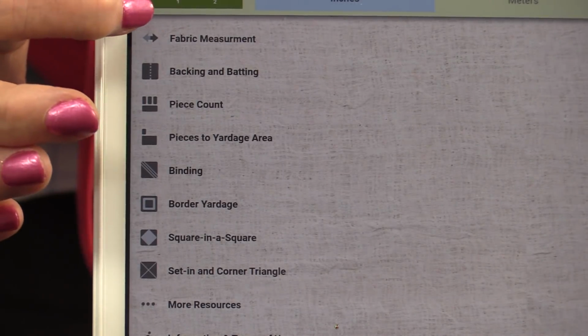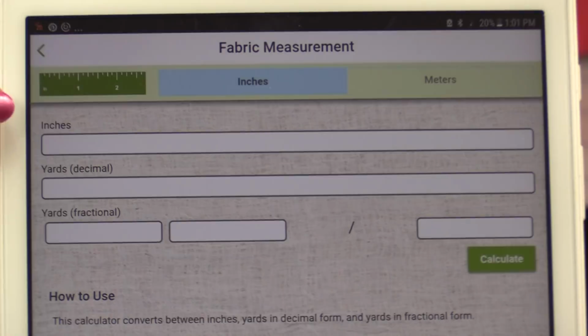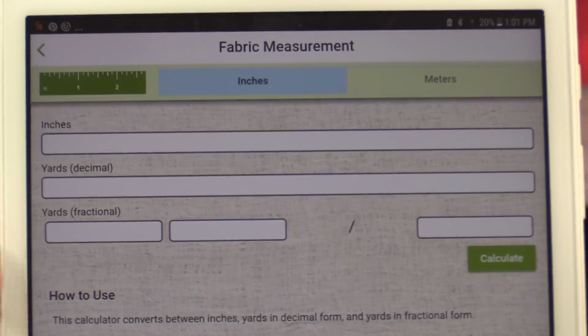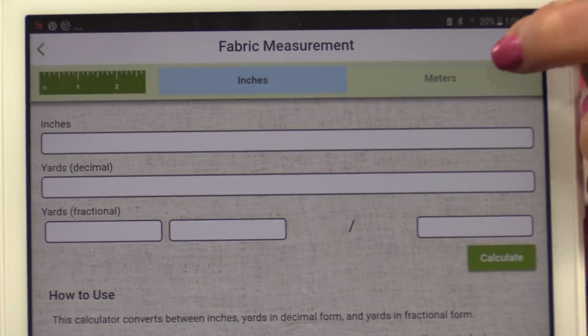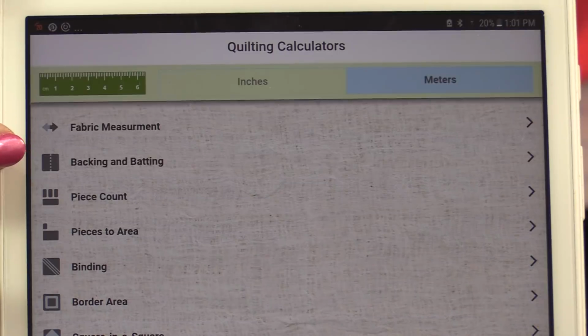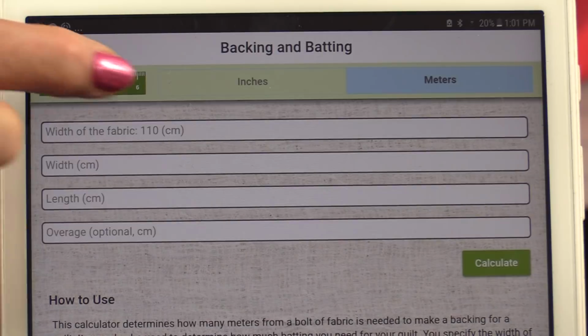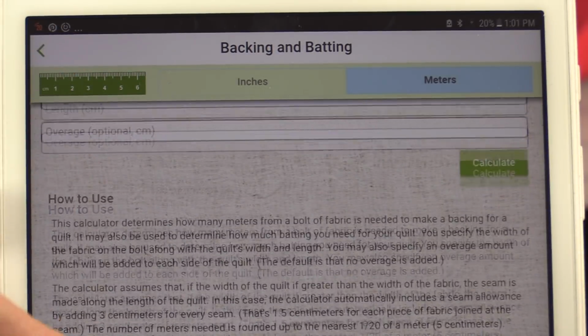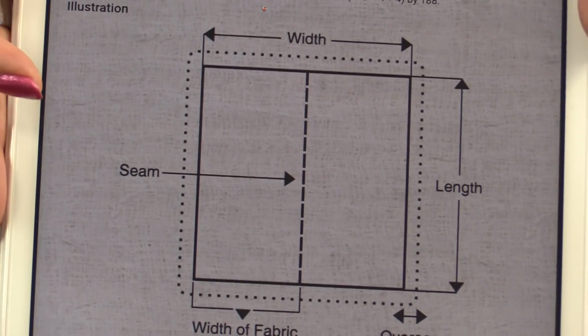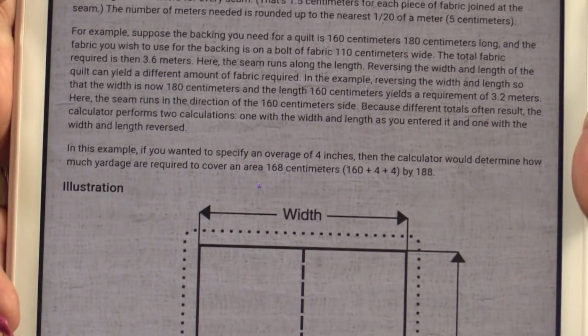It even has a handy fabric measurement. You put your inches in, it's going to give you your yards and all that type of information when we need to calculate how much fabric we're going to use. I can also change the setting to have it in meters. Backing is also a handy one. I'll be able to put in all of my information, and it's going to give me all of the directions that I need in order to work on that.